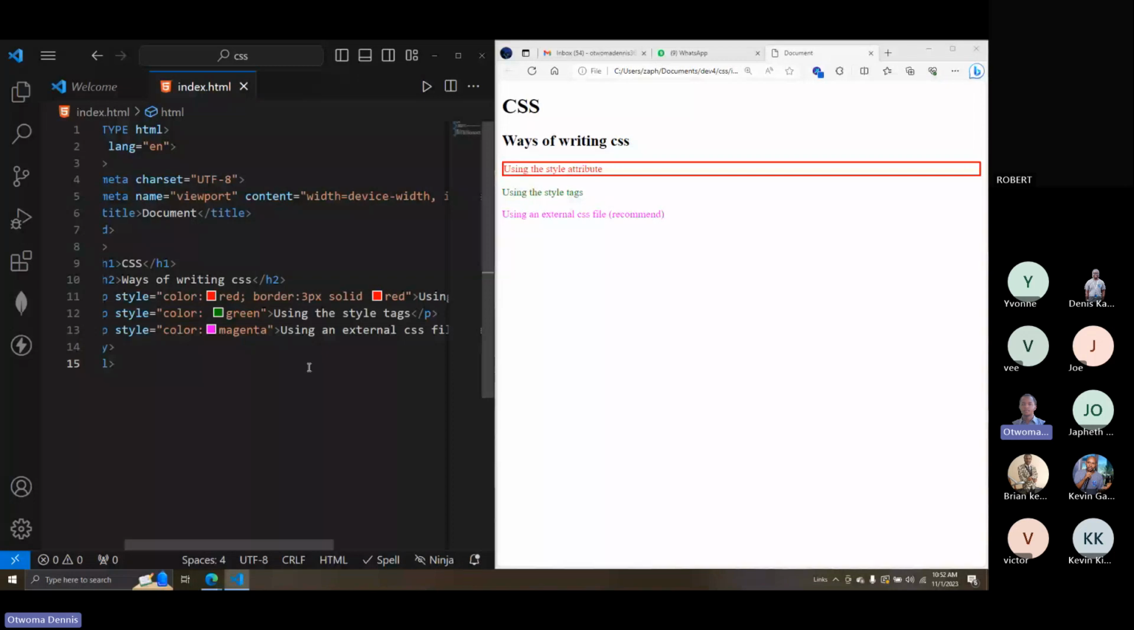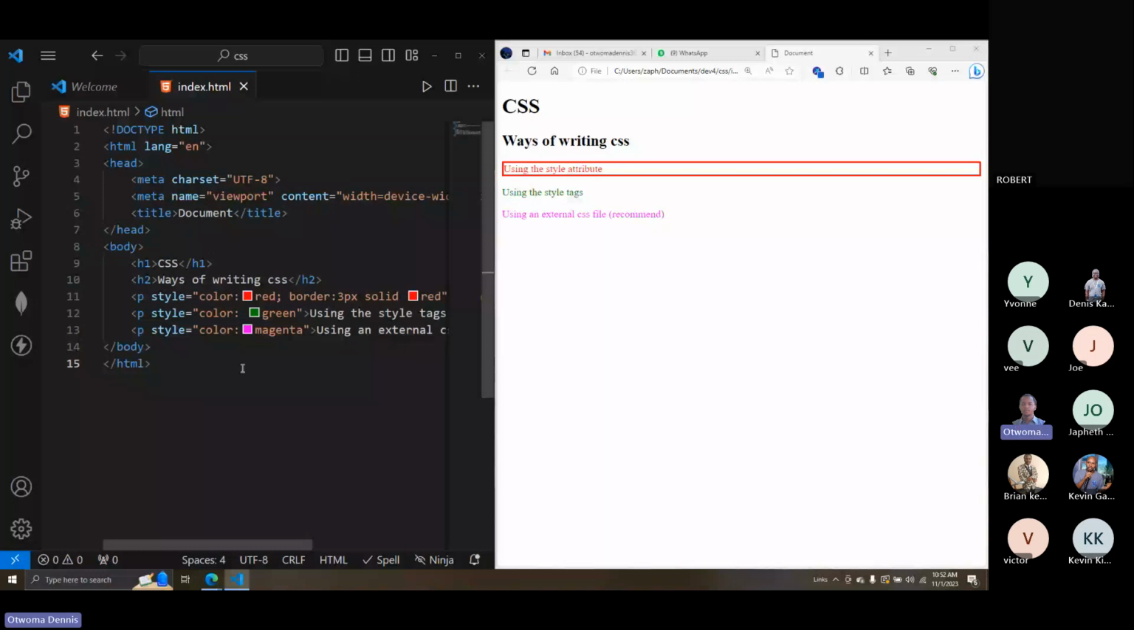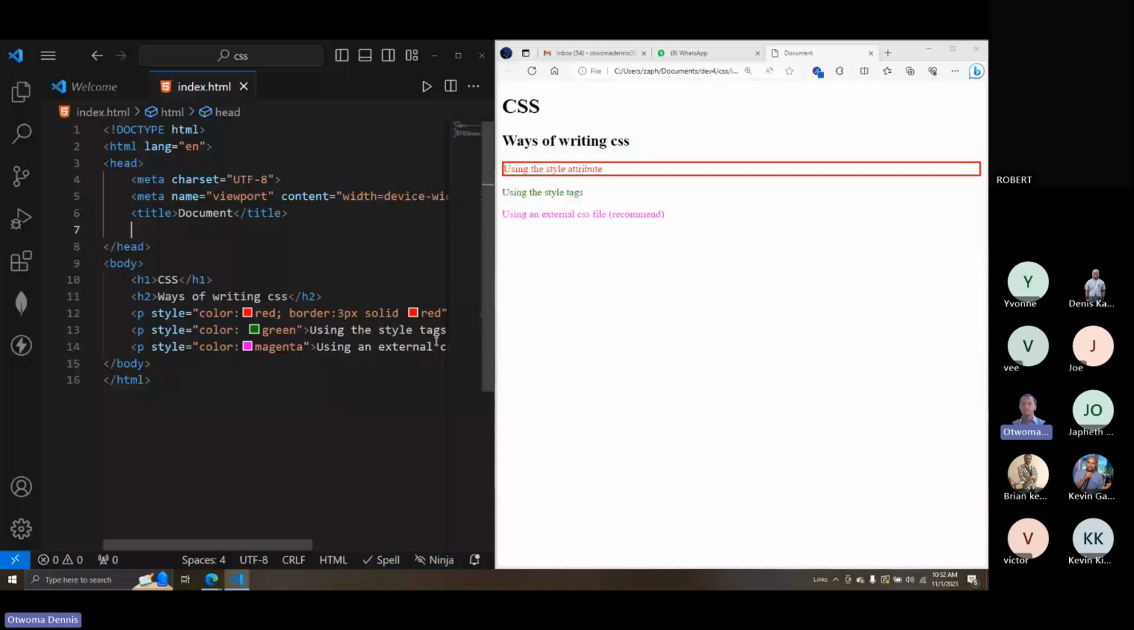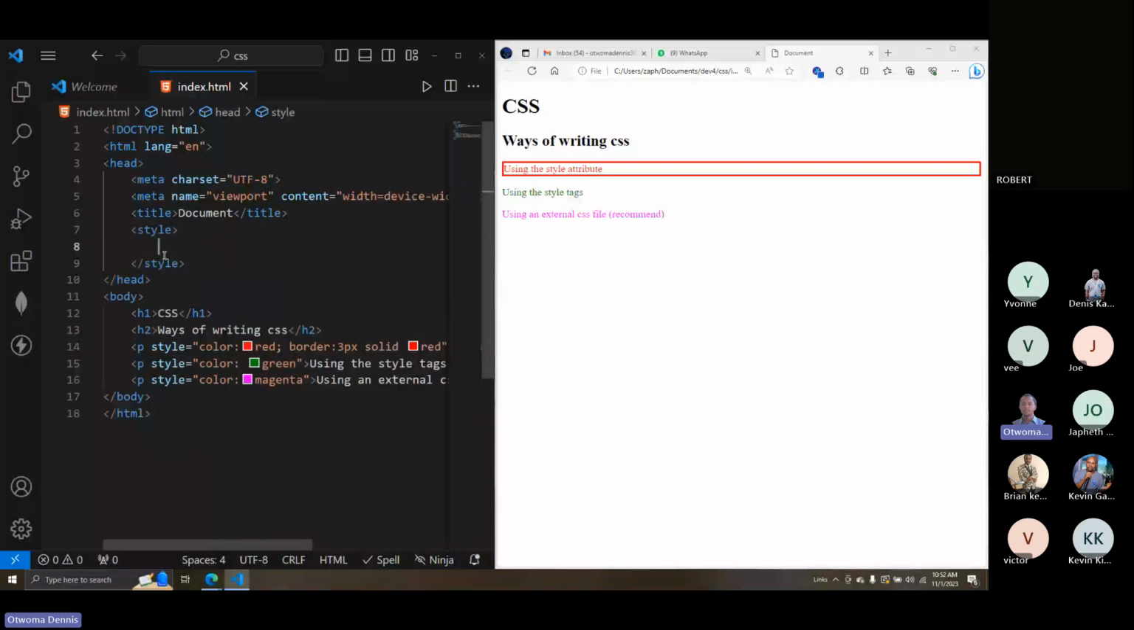So this is where the second methodology of styling our elements comes in, and that is using the style tags inside the head tags. So what I can just do is come here inside the head element. You can see the head is starting and ending here, and then I just put the style tags, and inside these tags I put whatever styles I want.